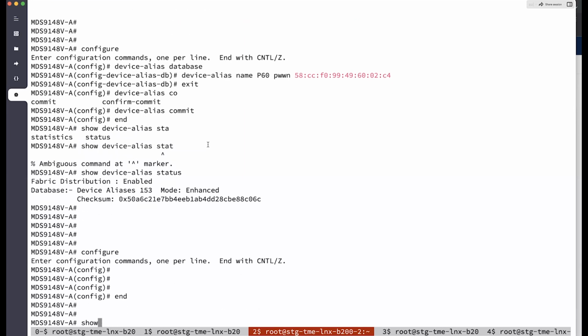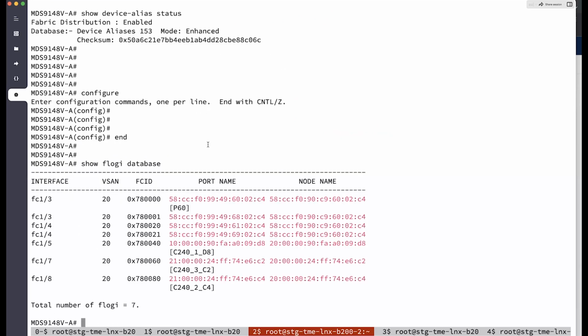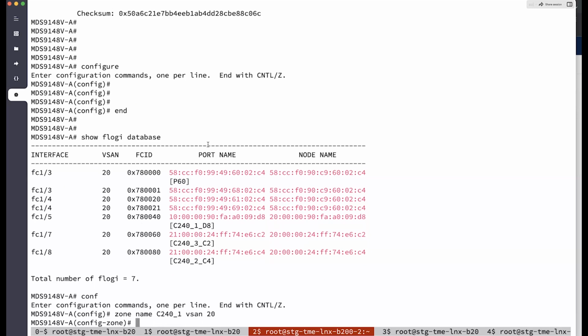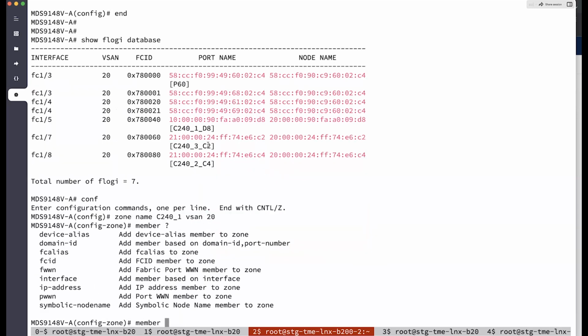So let's check what the local devices are, show flogi database, right? So I can create a zone. I can say zone name, again, choose a meaningful name, VSAN 20. You must use VSAN scope all the time, because zones in VSAN 1 have nothing to do with zones in VSAN 20 and vice versa. All the zones in different VSANs are separate. Now I would like to add members. For the member, you can use all these different values. I can use pwwn, and I can use this pwwn. This is the initiator.